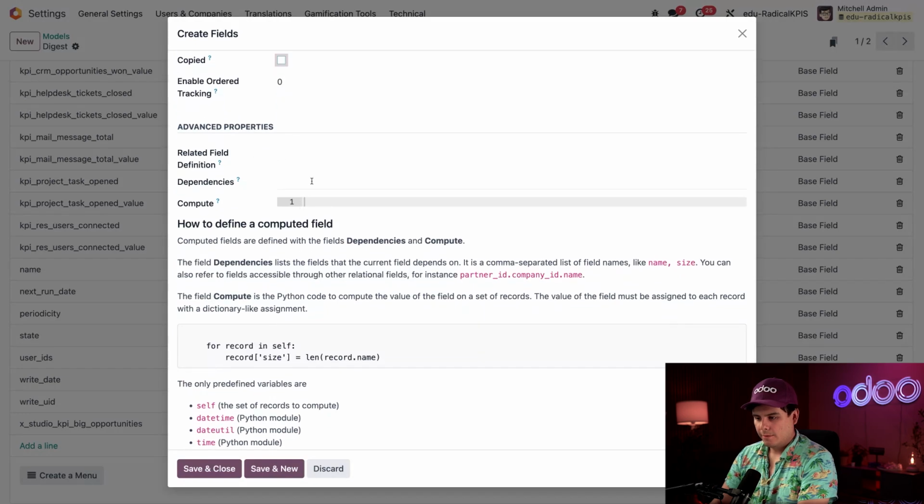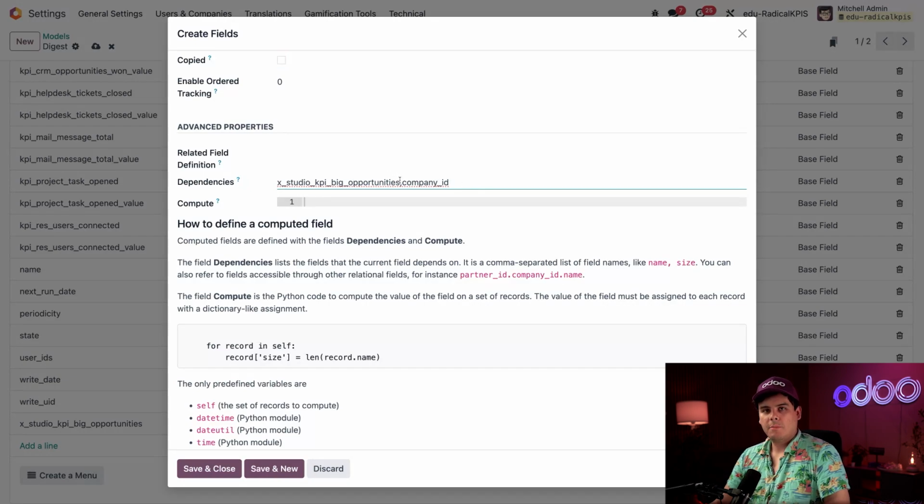So we don't have related field definition, but we do have some dependencies. We have two actually that I need to copy over, and I'll explain in a second. It's an underscore right there. Okay, so we actually have our Boolean, and then we have company underscore ID. Now make sure you have a comma between all dependencies that you do and no spaces. Now these dependencies as well can vary depending on the code that you input below. So be mindful of missing dependencies. Please refer to the documentation for more information on this section.